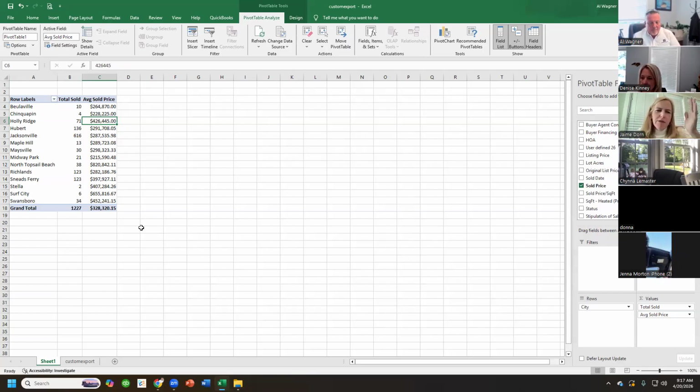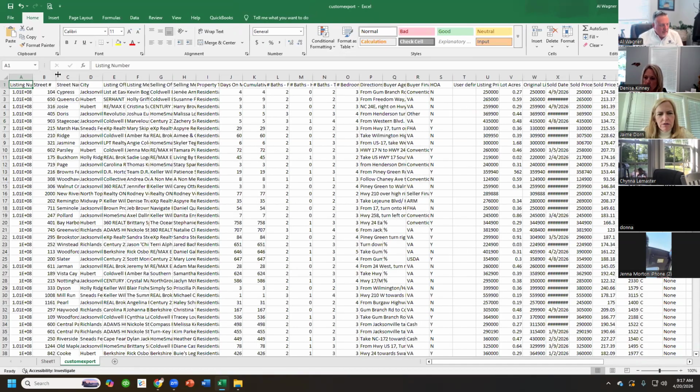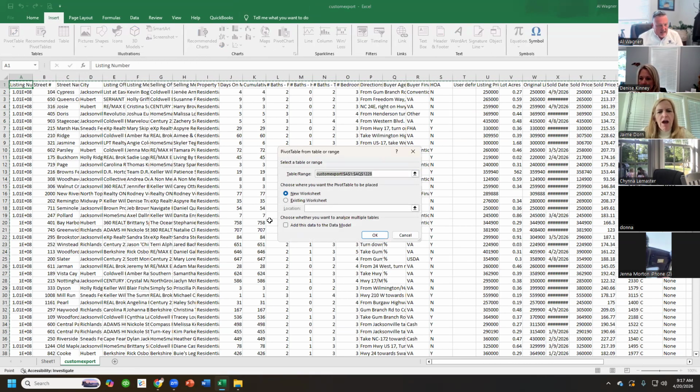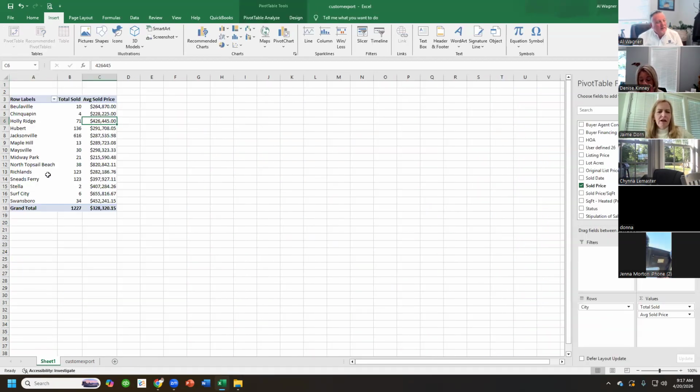Al, I might have missed something on this, but because I was responding to messages, how do you get the pivot table? I know you're a little bit ahead of that, but how do you get it to do the pivot table where it's pulling from the export? So when I'm here, I go to insert, pivot table, and then it's selecting all the data. And all I do is hit OK. And then it creates this other tab that's now linked to that original data. Okay. I missed part of that. That's what I didn't understand.